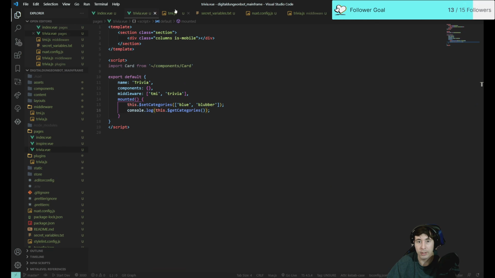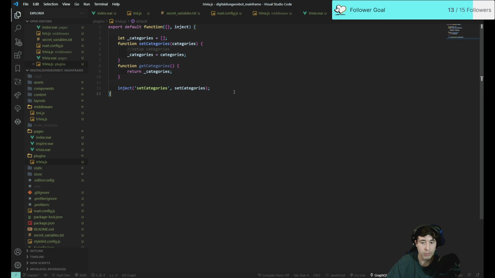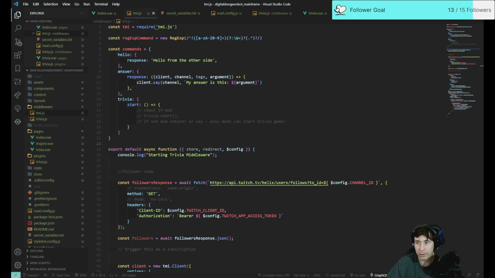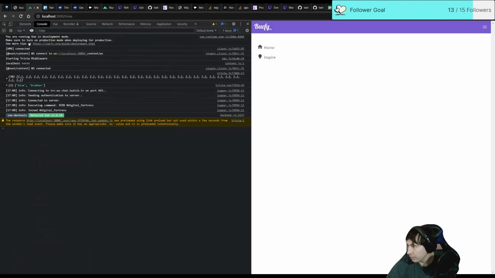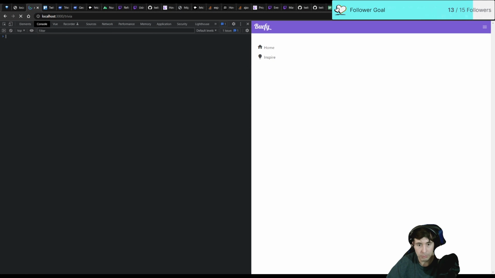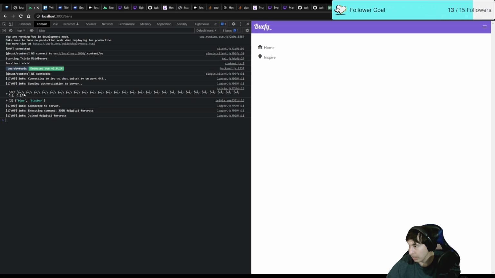Let's come back. I'm getting confused here. Let's pull this over here so I'm not so confused. I also need to inject get categories. Okay, so that should be everything we need to make that work. So let's come back over here and let's just refresh. We should still be getting blue and blubber. Blue blubber. Yep. Perfect.